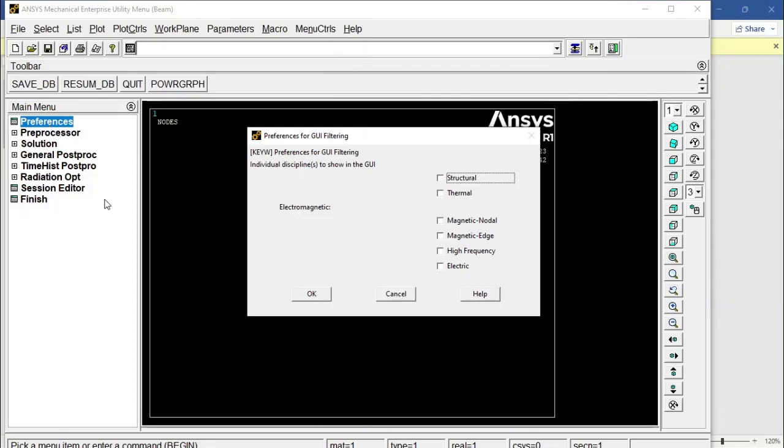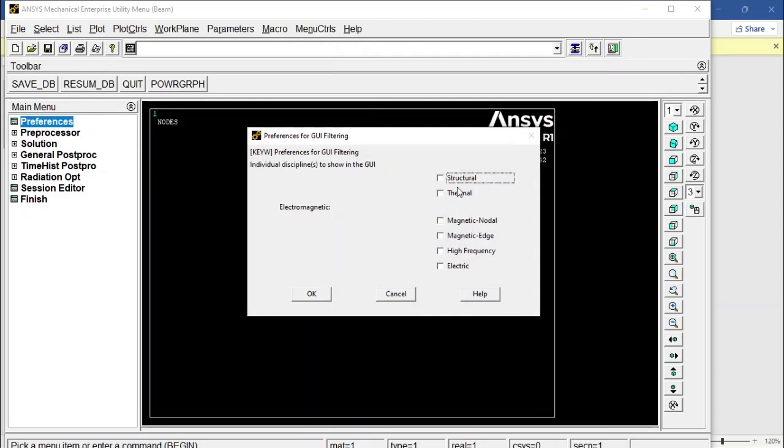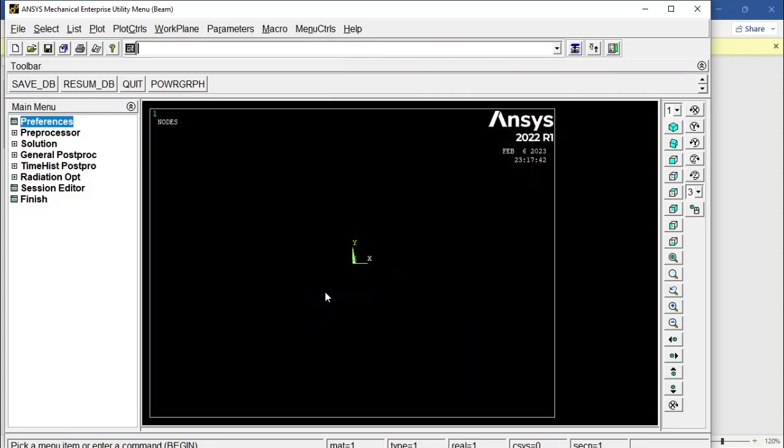Okay. So first we have to go to the preferences option. Here we have to choose the type of analysis which we are going to do. We know our aim is to determine the deflection and the axial stress of this particular beam. So we have to go for a structural simulation. Check the structural simulation and press OK. Okay. Next we have to go to the preprocessor.